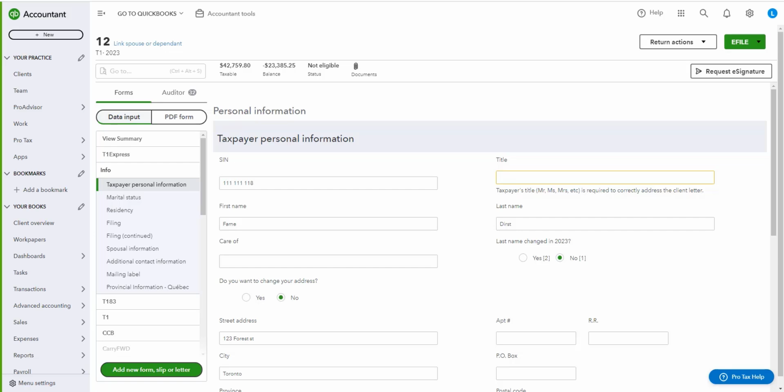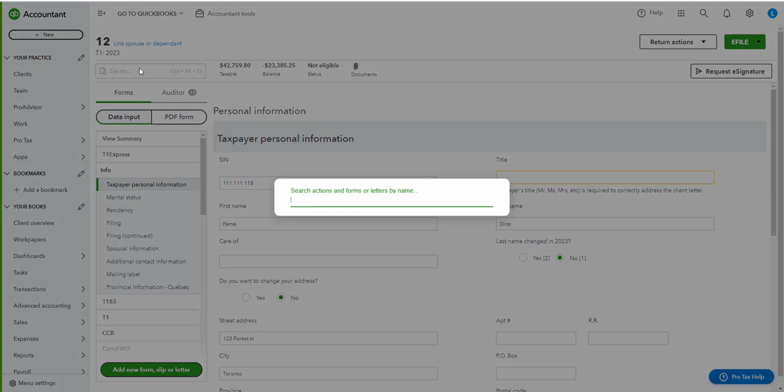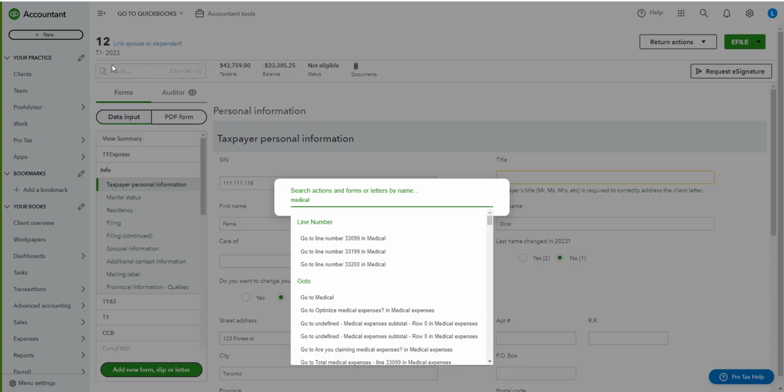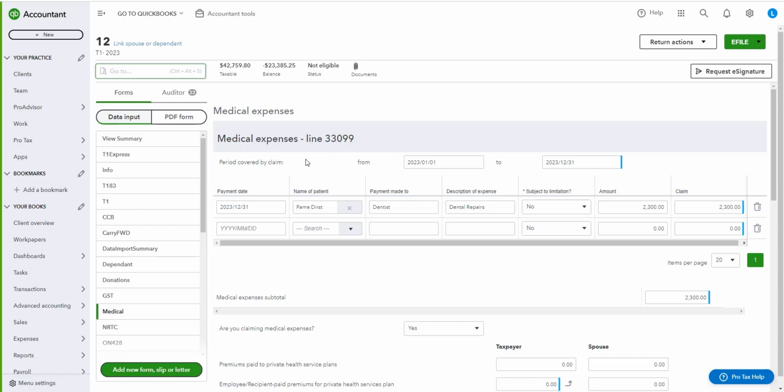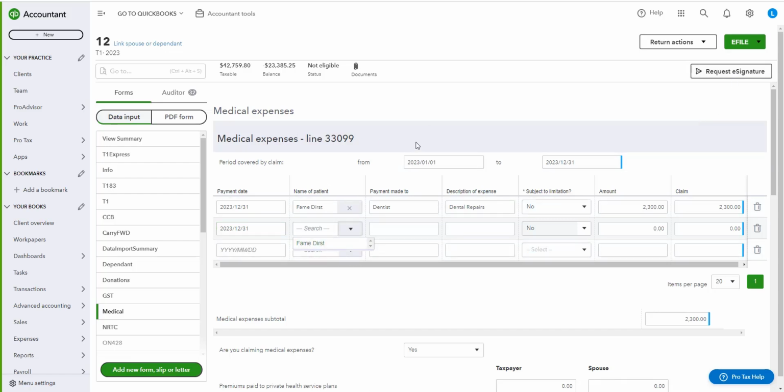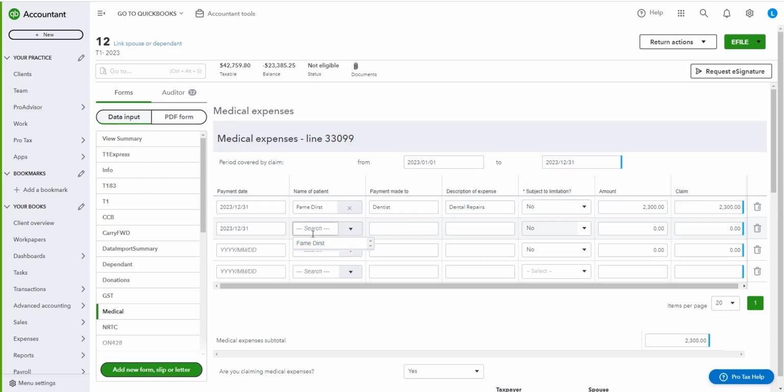So to easily enter your medical expenses in ProTax, all you'll need to do is go to the Go To search bar, search for medical, go to medical, and here I am now where I can enter my medical expenses. So I'm just going to go ahead and start filling out a claim. You can do this in this section for either yourself, the taxpayer, or your spouse. So I'm just going to put it for myself because this is not a linked return. This is just one taxpayer return. And I'm going to start filling out this information.